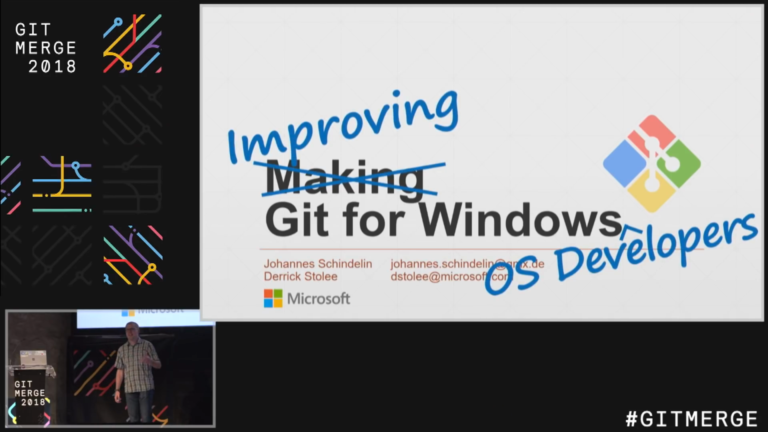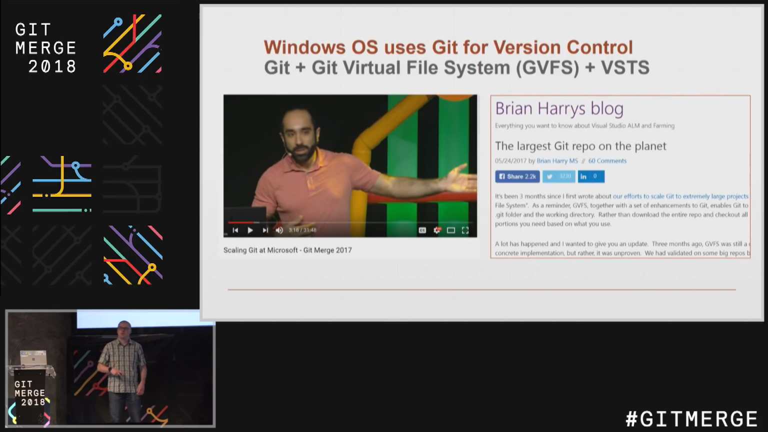But I'm going to talk about the second half, which is instead of making Git for Windows, we're talking about improving Git and specifically for the Windows operating system developers, but then those benefits are going to get to everybody on all platforms. Last year at Git Merge, our colleague Saeed announced that Microsoft was moving the Windows development team to Git using a new tool called the Git Virtual File System, or GVFS. And then later that year, Brian Harry announced that the entire Windows team had transitioned and that we had said, mission accomplished. All right, we're done.